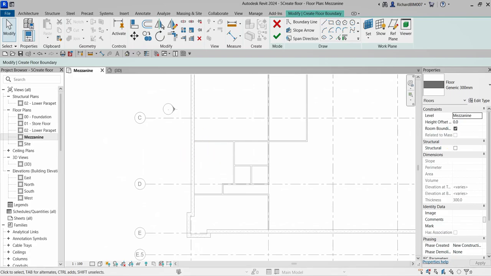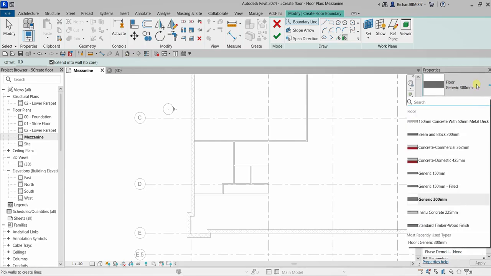For example, I'm going to use the Pick Walls tool here, and you can specify the type of floor that you would like. I'll just use the Generic 300 mm. Let's say you're looking for something like 350, so you can create another floor, Generic 350 mm floor.